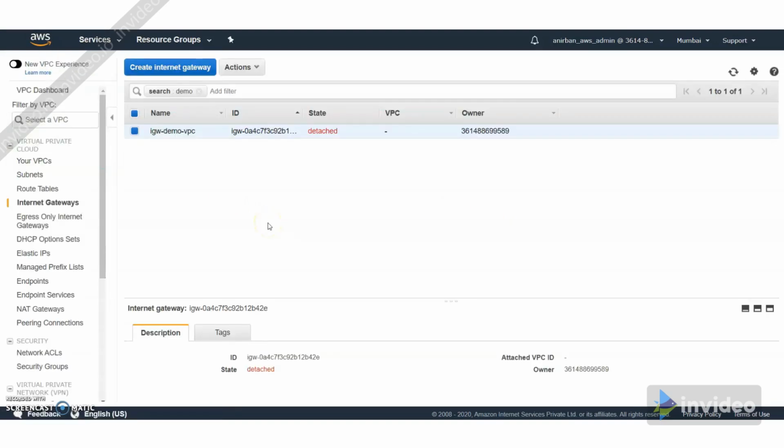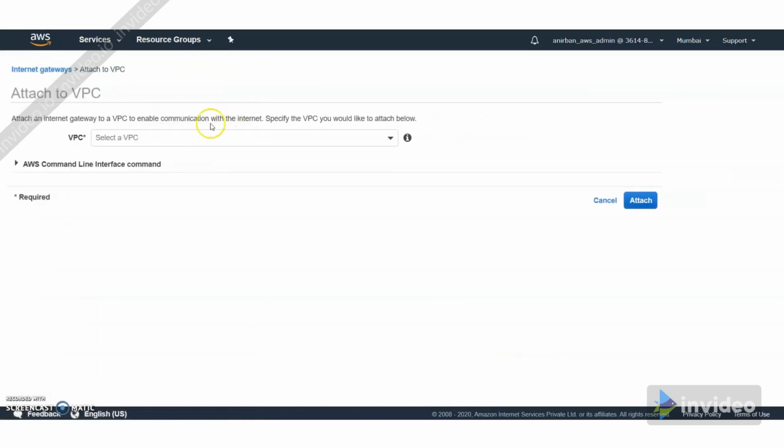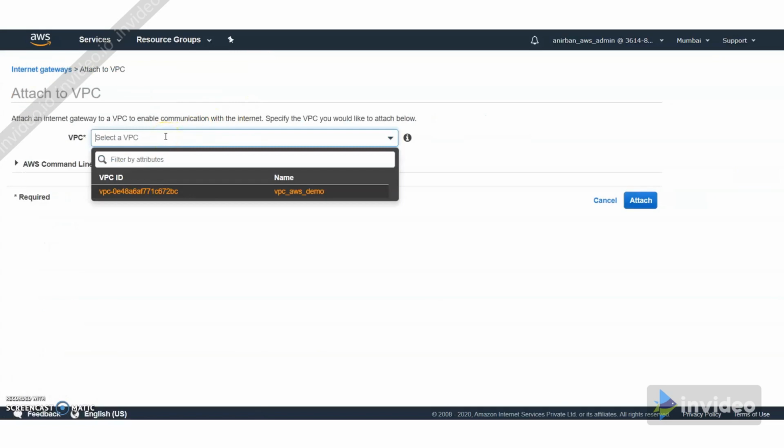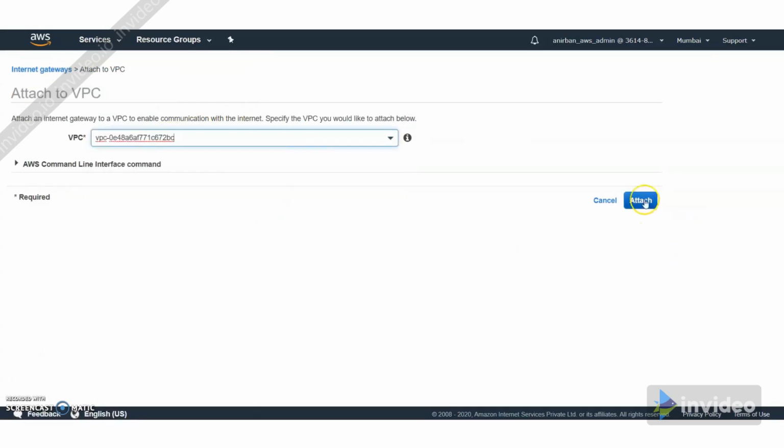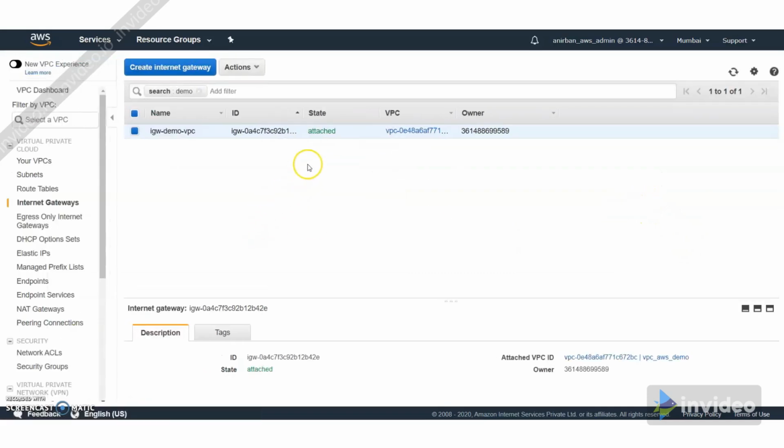Once your internet gateway is created, you have to attach the internet gateway to the VPC. For that, you have to select the internet gateway, go to actions, then click on attach to VPC. Here you have to select the VPC. In this case, this is the VPC, and click on attach. Now you can see the status has become attached.